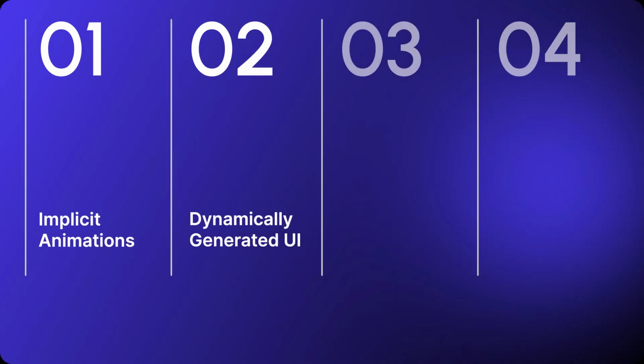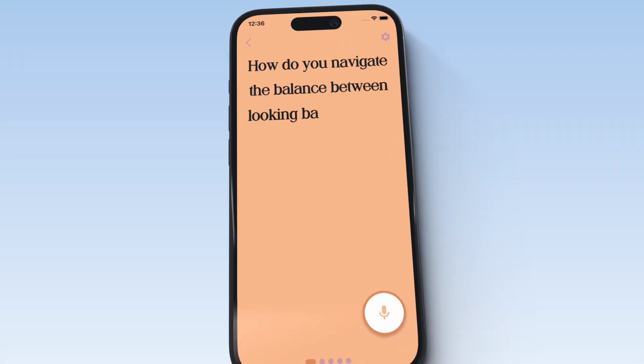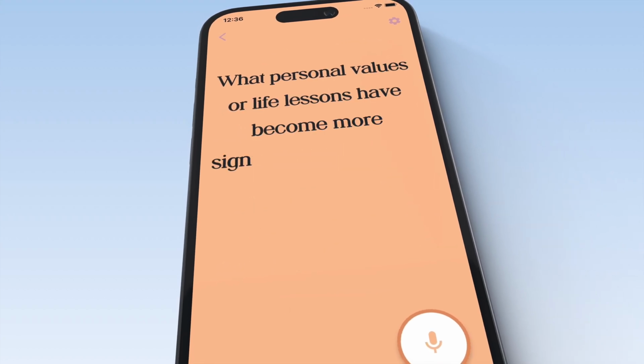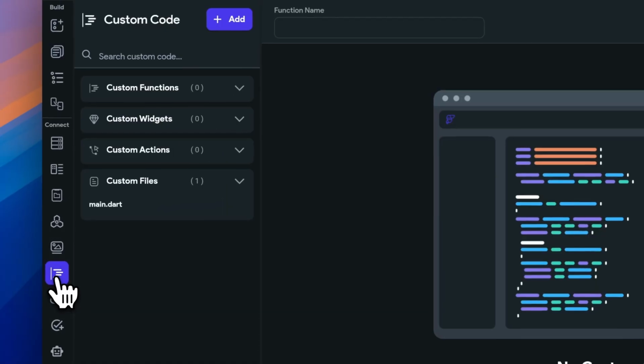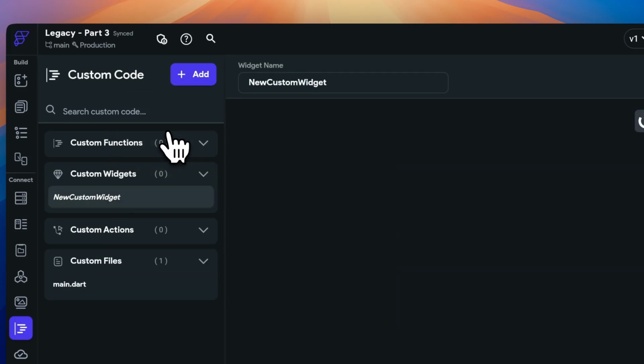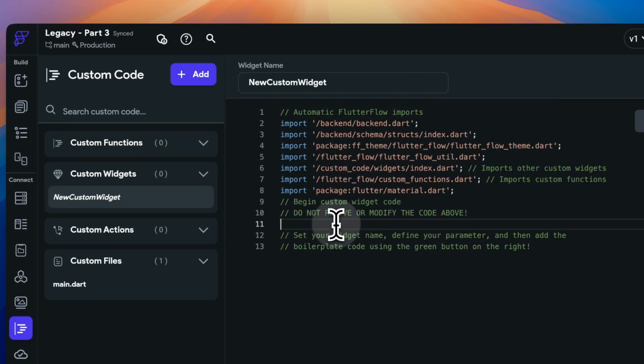Next up, dynamically generated UI. This is where your app adapts to the user's input, making their experience feel personal and immersive. One great example of this is dynamically generated text, such as typewriter text. We can achieve this effect via a custom widget, and I'll include the Flutterflow custom code you can use to get this typewriter effect in the description below.